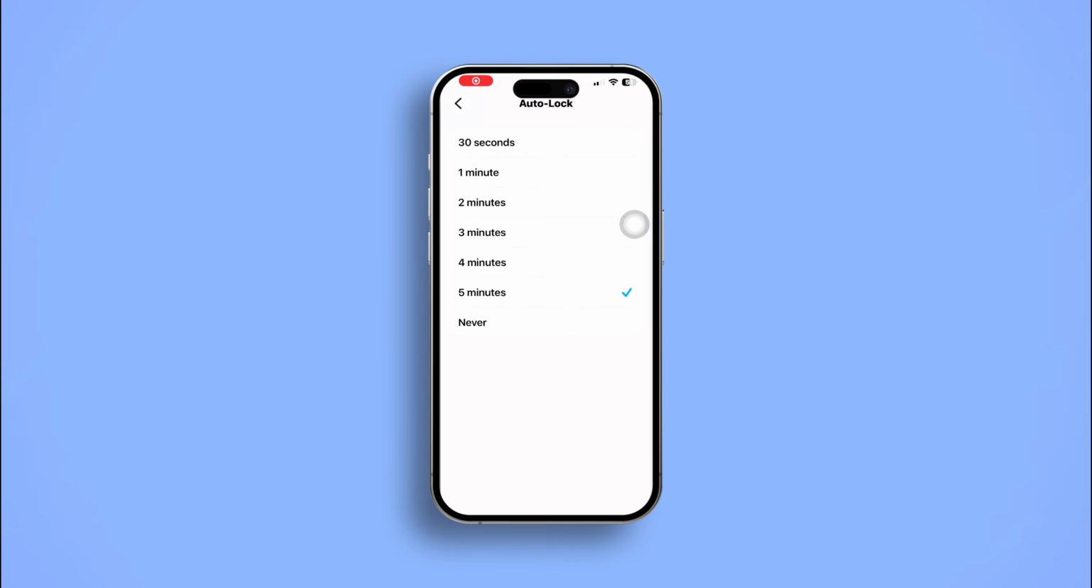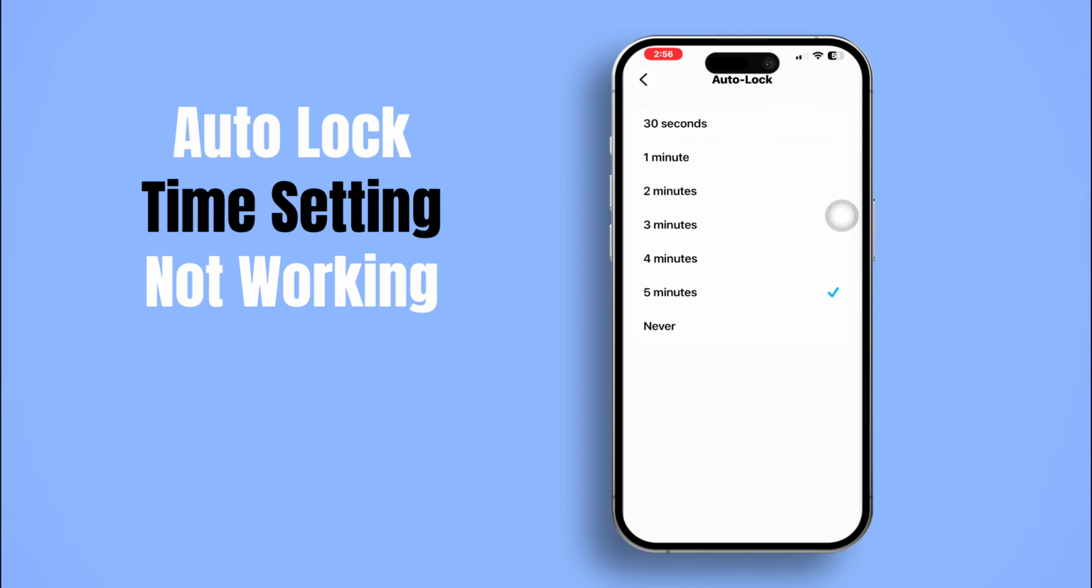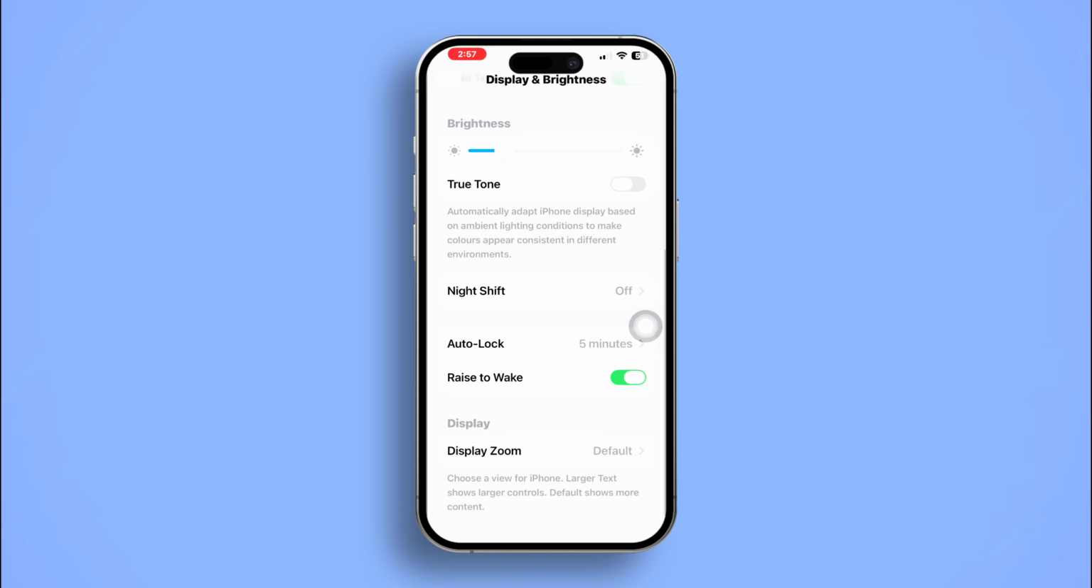Is your iPhone's auto lock time not working? It can happen for several reasons, but don't worry, I'm here to help. In this video, I'll guide you through fixing the auto lock issue step by step. Let's get into it right away.